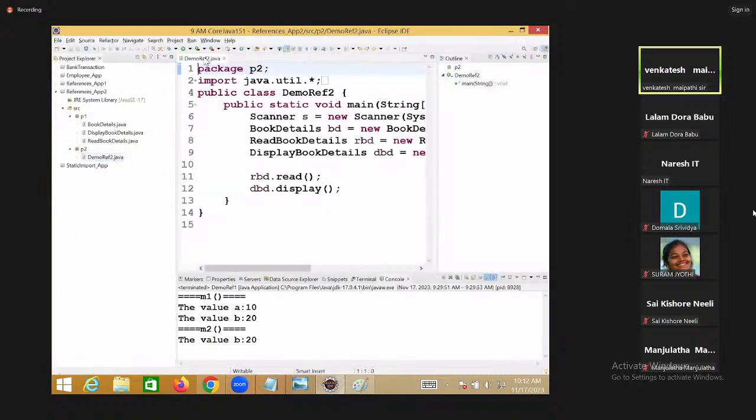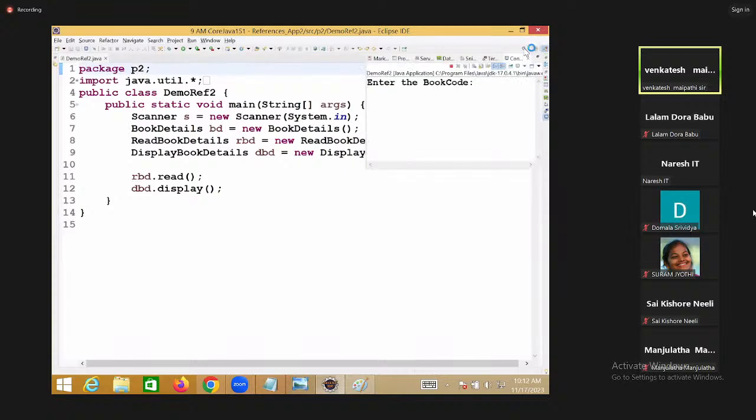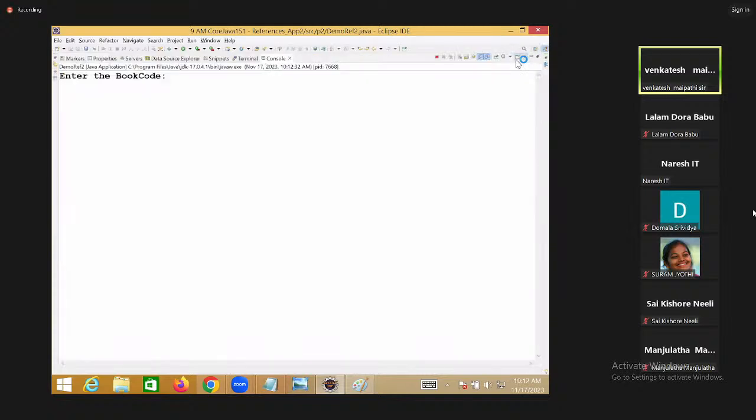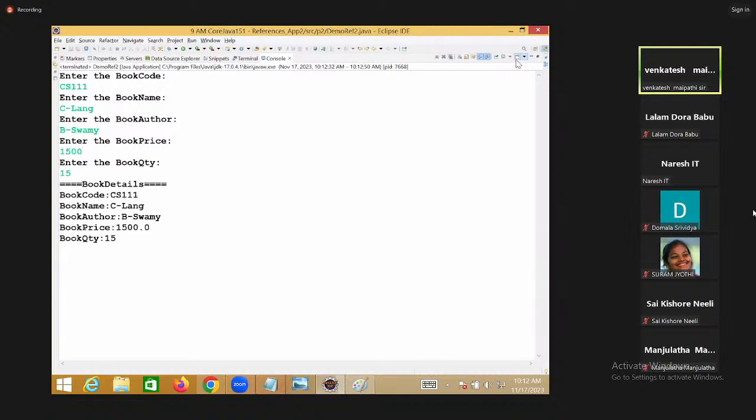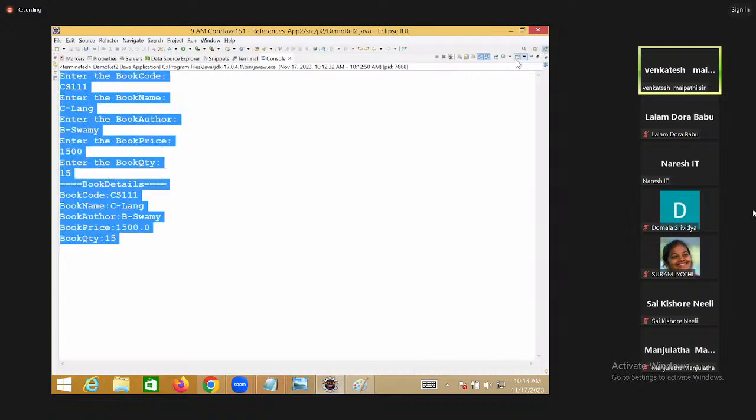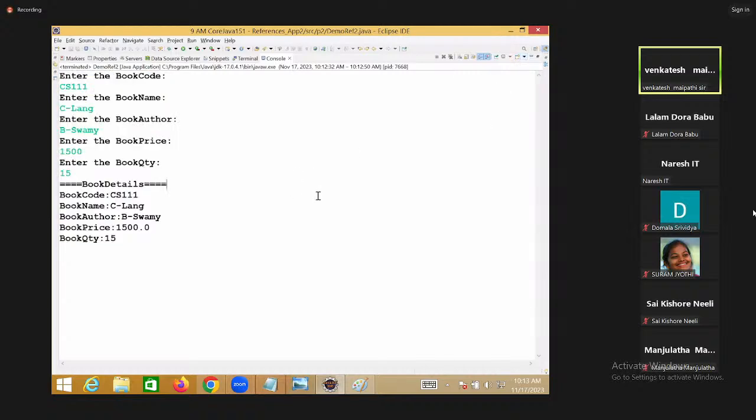Open the main class and run it. Book code CS111, C language, Balaguru Swami. Price 1500. Quantity 15. Is the answer coming or not? Internally, I made one object, a concept program already there. But your concept is that I made one object available to more than one object. That I'll explain now. I have written the code because the code pattern is changing.